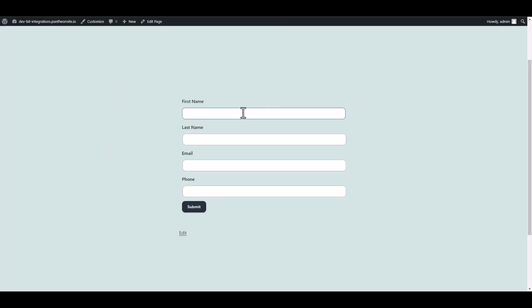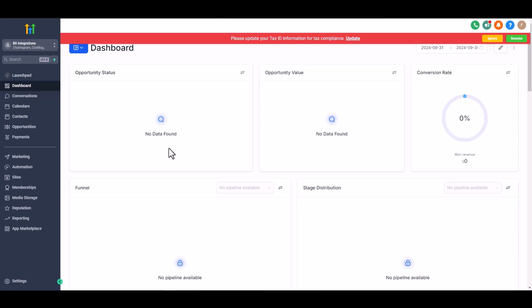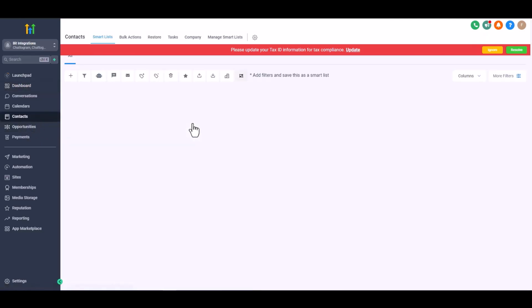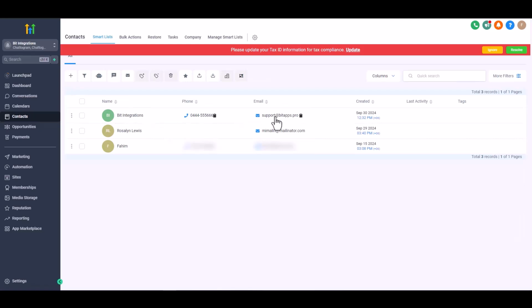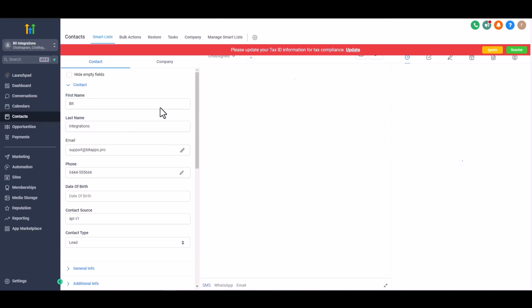Let's submit a form. Submit the form. Now go to the GoHighLevel dashboard. Navigate to the contacts. And here you can see that the data came successfully in GoHighLevel. So, by following these steps, you can successfully integrate the system.